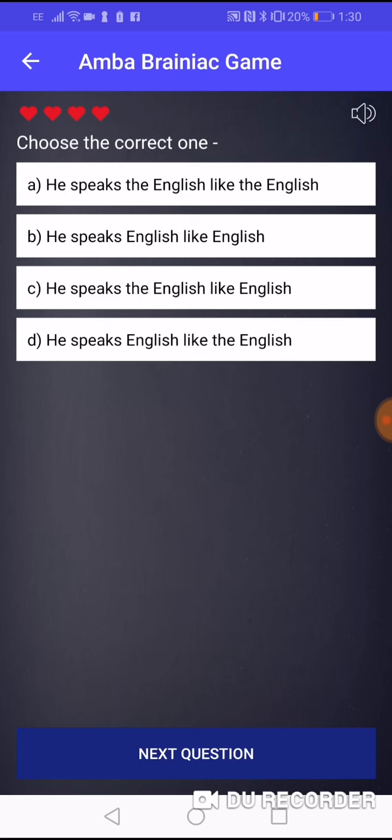It's got a volume which you can switch off and on at the top. As you can see, it's changing colors, and it has lifelines. So the hearts, when I failed that question, it took away one of my hearts.